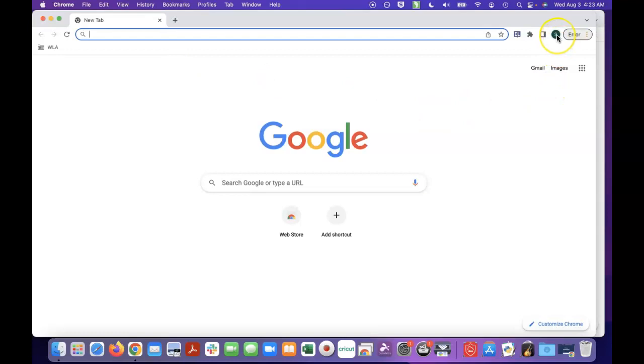Once you've got this set up, this will also save your passwords, your browsing history, and a bunch of other things, so that if you do this on multiple devices, it'll synchronize between those devices. One other thing you can do is you can also add other profiles.